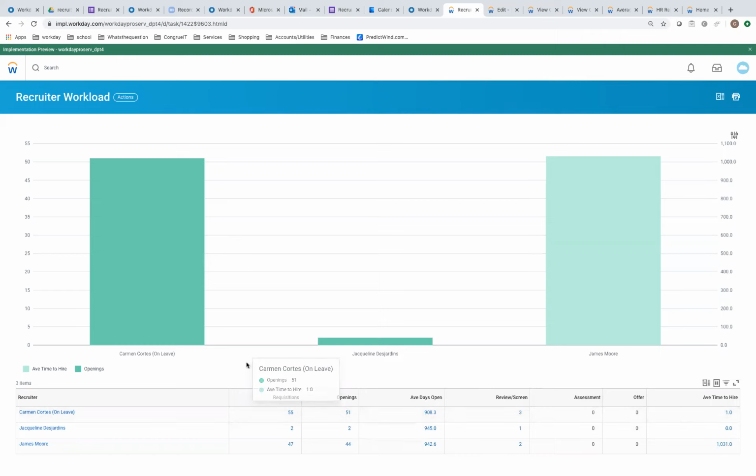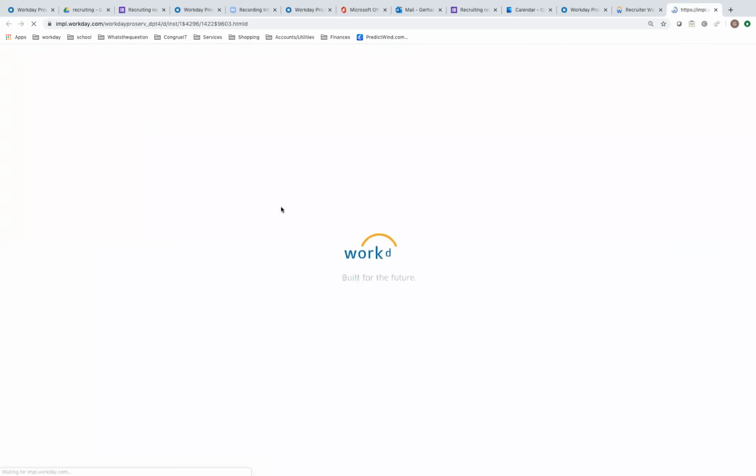This, in addition, has been graphed, right? So that for the hiring manager, it's easy to see visually where their workload is. And for example, you might say from Carmen, who's on leave, to Jacqueline, you could reassign some of these requisitions. Now, how is this report built? Let's have a look at the build of the report. And let's take all of the stuff away here. And do a right click and see new tab.